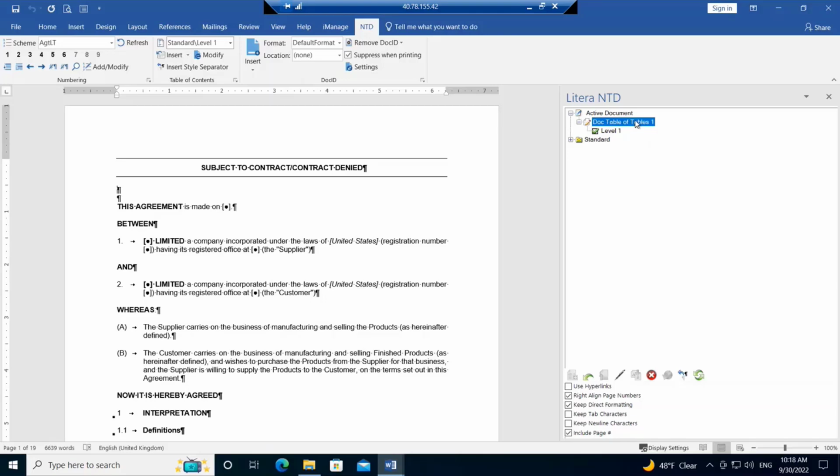At the level of the table of contents itself, you have the same options. Use a hyperlink, underline the numbers. I don't want to keep direct formatting. I do want to include the page number. Now, because I just did a right click and I created it, I still have to insert it.